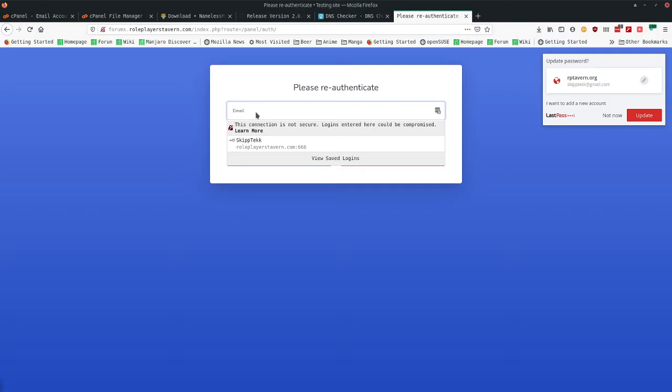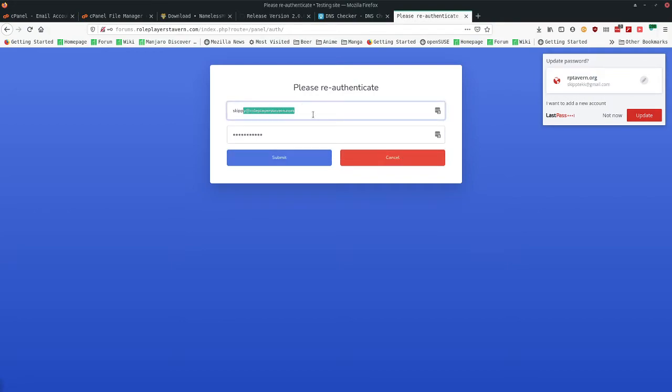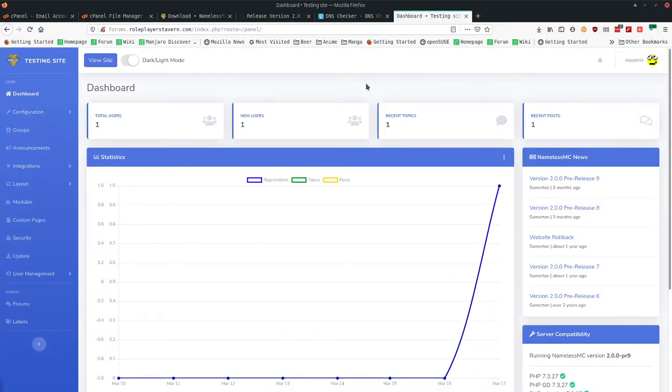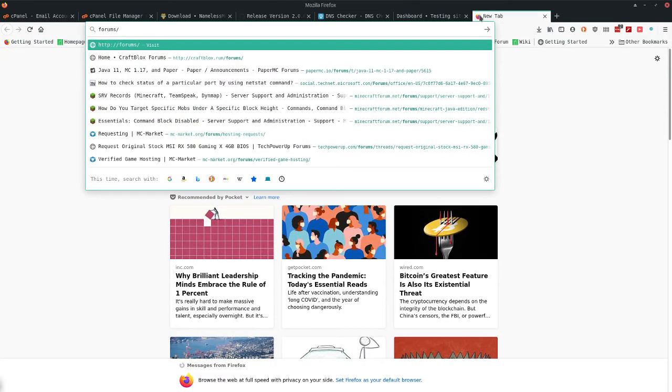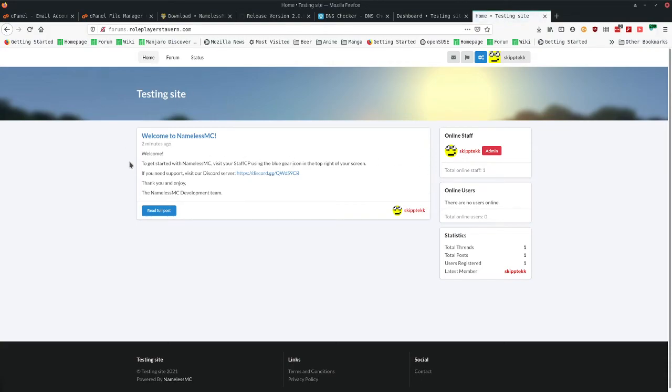Email was skippy@roleplayerstavern.com, and password was that. So this is whatever email you just put in for an account to be added in, and voila, you now have it. You now have installed the forums. So let's go to forums. Forums.roleplayerstavern. There you go. It's all in there, right? It's all installed and whatnot.